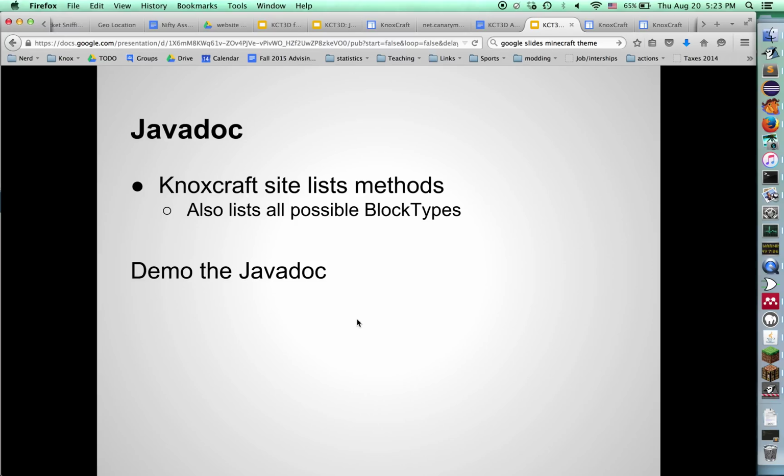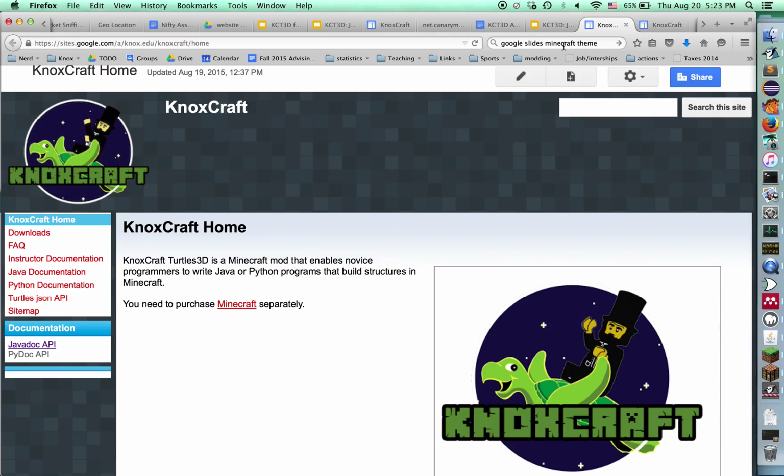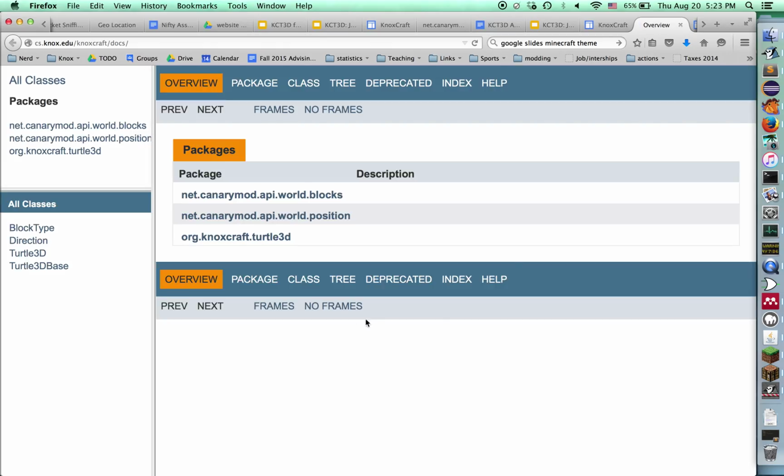All of those methods on the turtle, there's Javadoc for all of them. And I want to definitely show you all of the different block types. So let me demo the Javadoc. If we go back to our Knoxcraft site, right here, this Javadoc API, if we click that, this will pop open. This is just a standard Javadoc file.